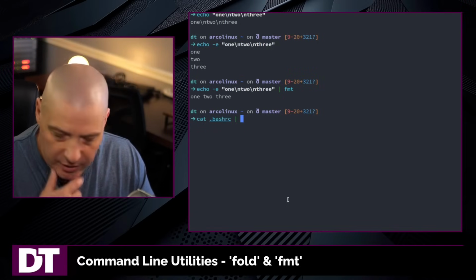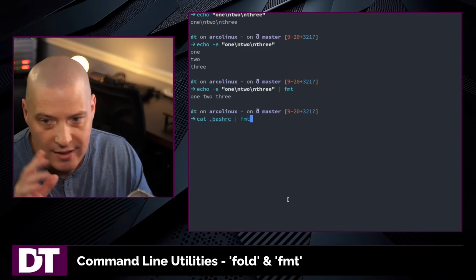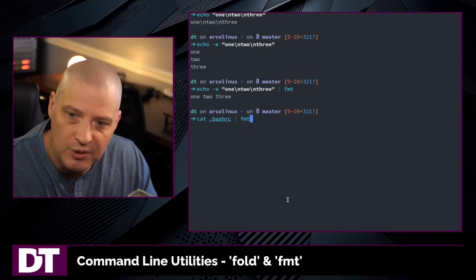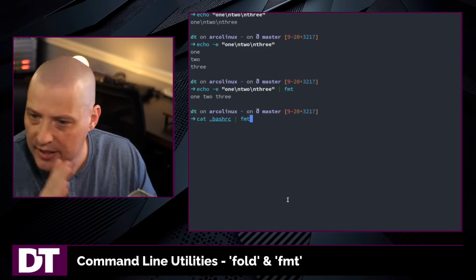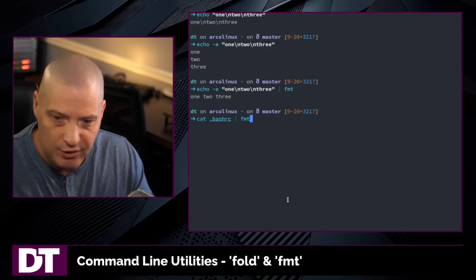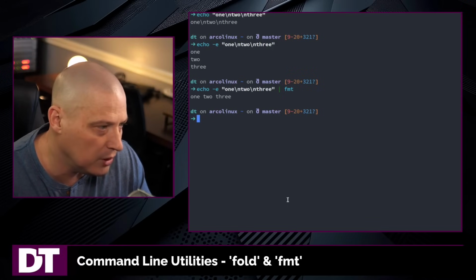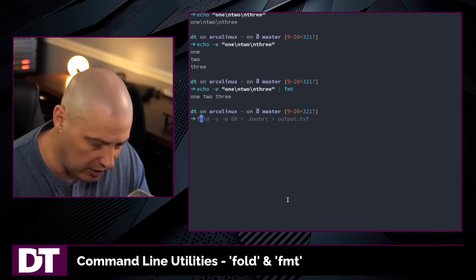So before, I did the cat .bashrc and then I piped it into fold. I could pipe that into fmt. Now, this is a useless use of cat here, because instead of cat .bashrc and then piping into both fold and fmt, both of them would have taken input as an argument.